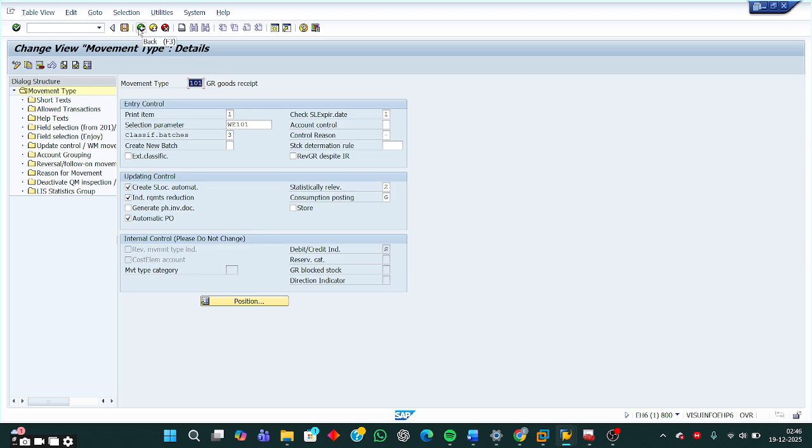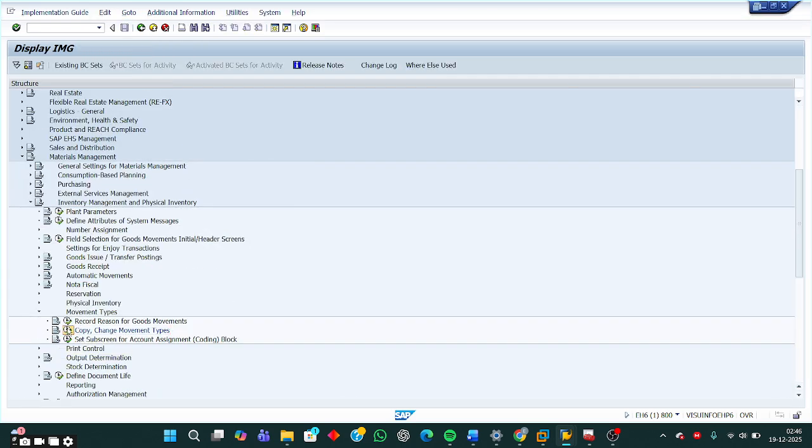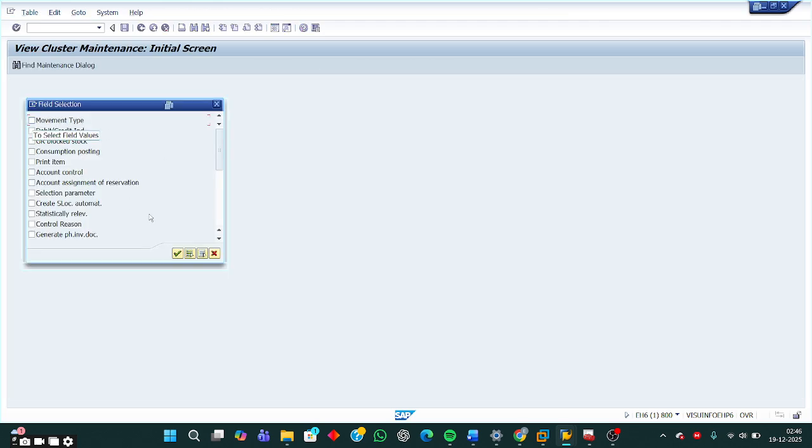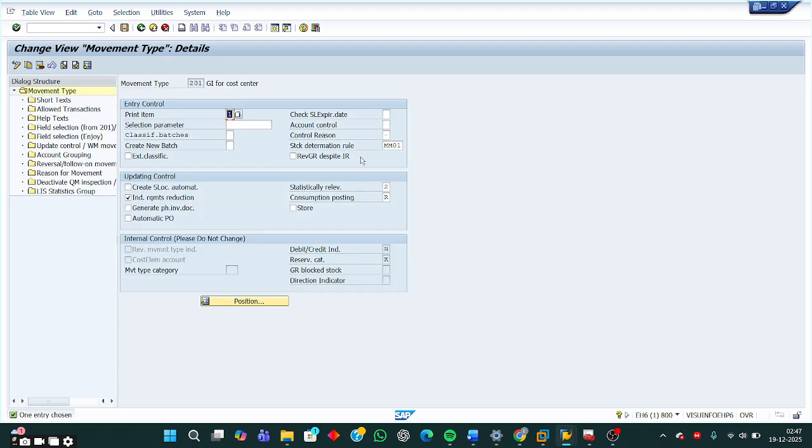I will show you. Let me go back here. Let us go to any movement type for goods issue. Let us say a simple movement type for goods issue, let us say 201, which is goods issue. So here you can see, for this 201 movement type, which is goods issue for cost center, this stock determination rule is filled here.